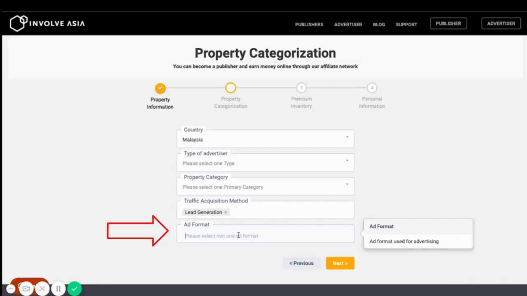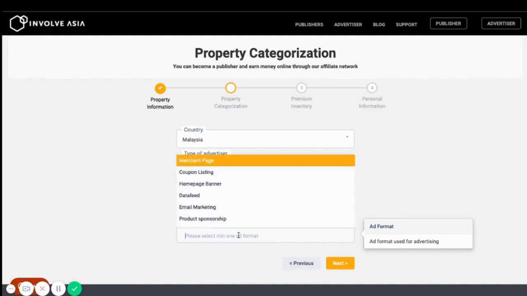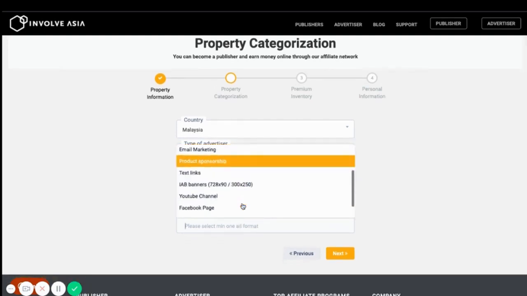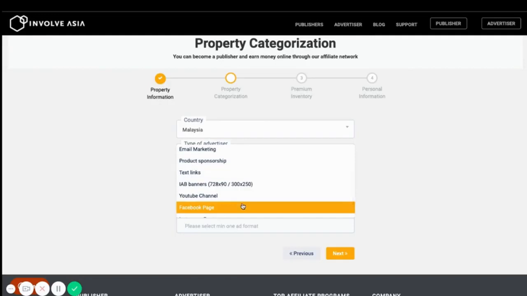Ad format or advertisement format is how do you promote your affiliate links or content that contain your affiliate links. We have a huge list here. You must be confused and you need to choose minimum 1 ad format. So if you're a blogger, we suggest you to choose between text link, product sponsorship, and homepage banner. For influencer and content creator, we suggest you to choose between product sponsorship, YouTube channel, Facebook page, and Twitter posts.